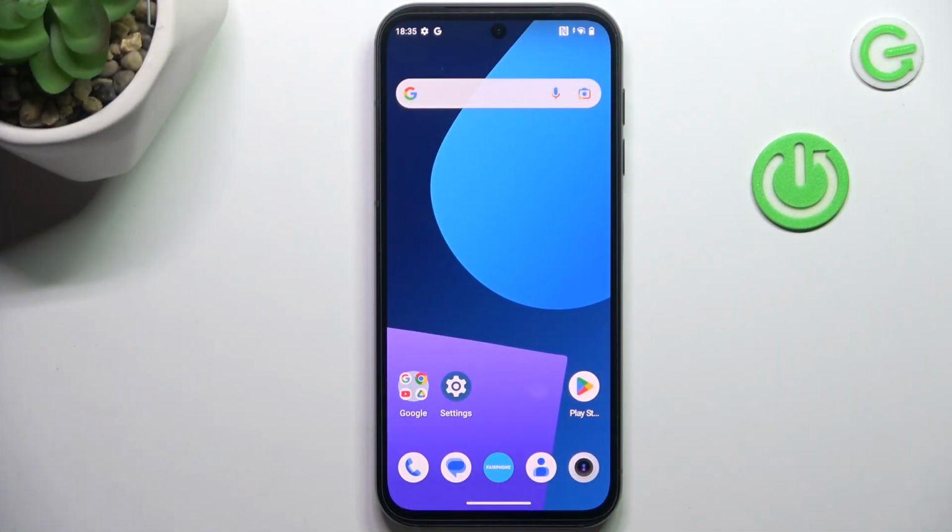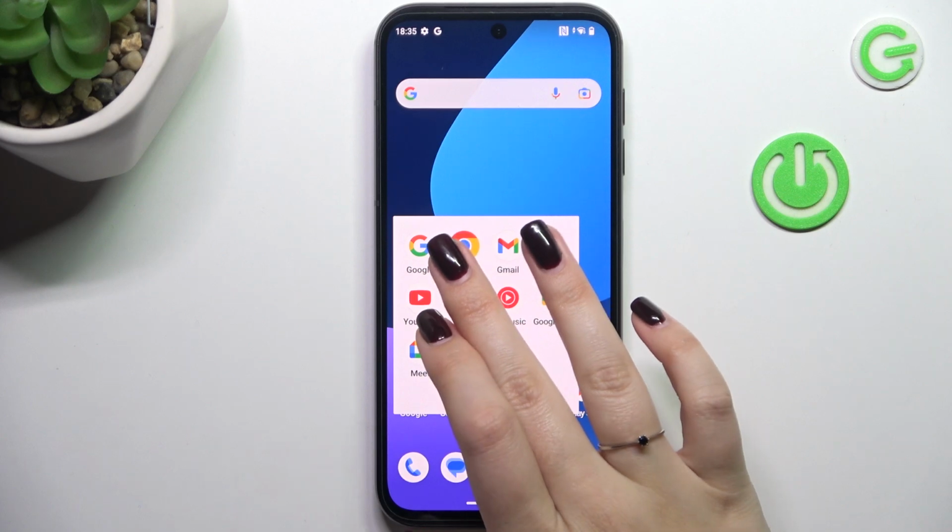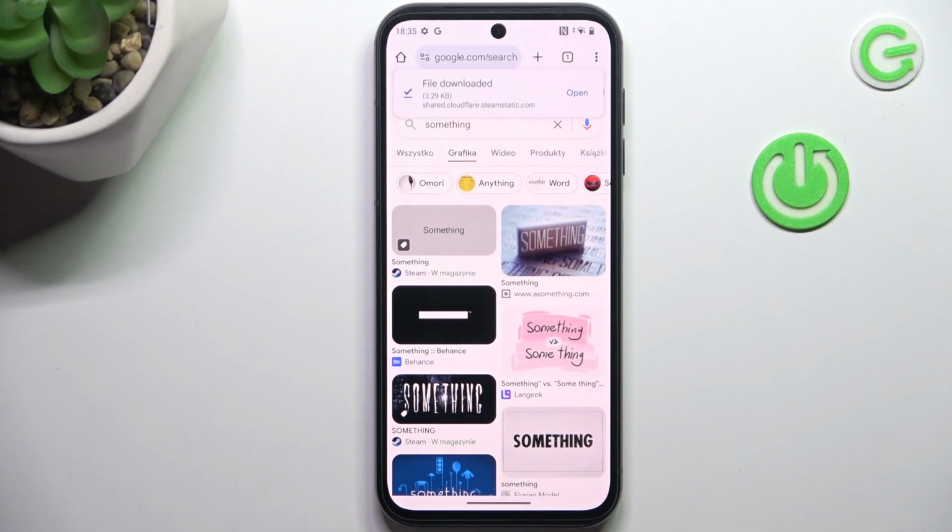So let's start with opening the browser. In my case it will be Google Chrome, but no worries, this operation is pretty similar in all other browsers which are commonly used, so I'm pretty sure that you will be able to figure out how to do it on your browser.